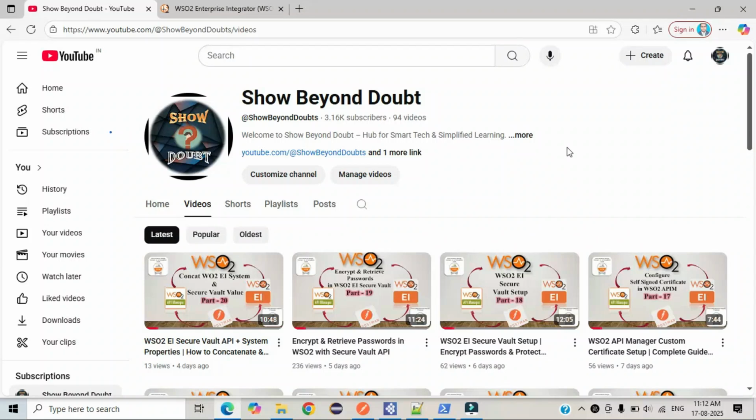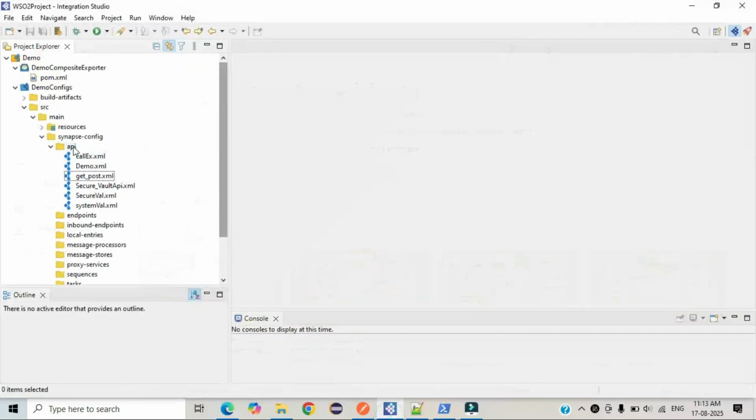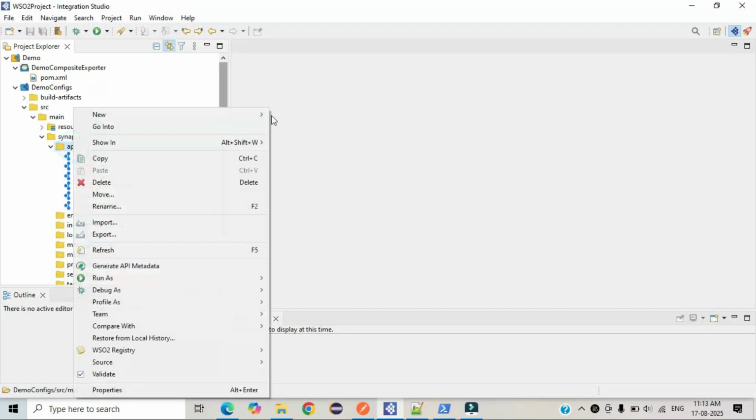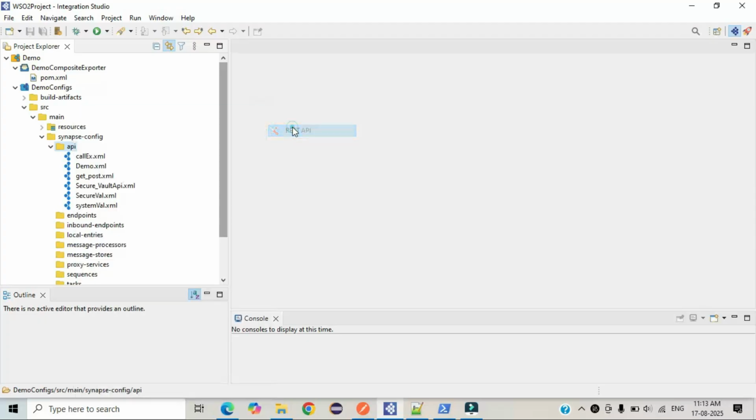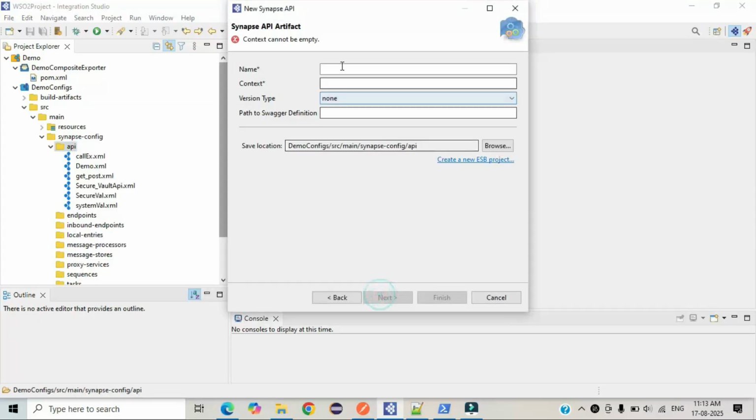Hi everyone. So in this video I will show you how we can create an API using Filter Mediator. Let's start how we can do that. Same process: we just need to use Integration Studio and create a new REST API XML file. Let me quickly create that.